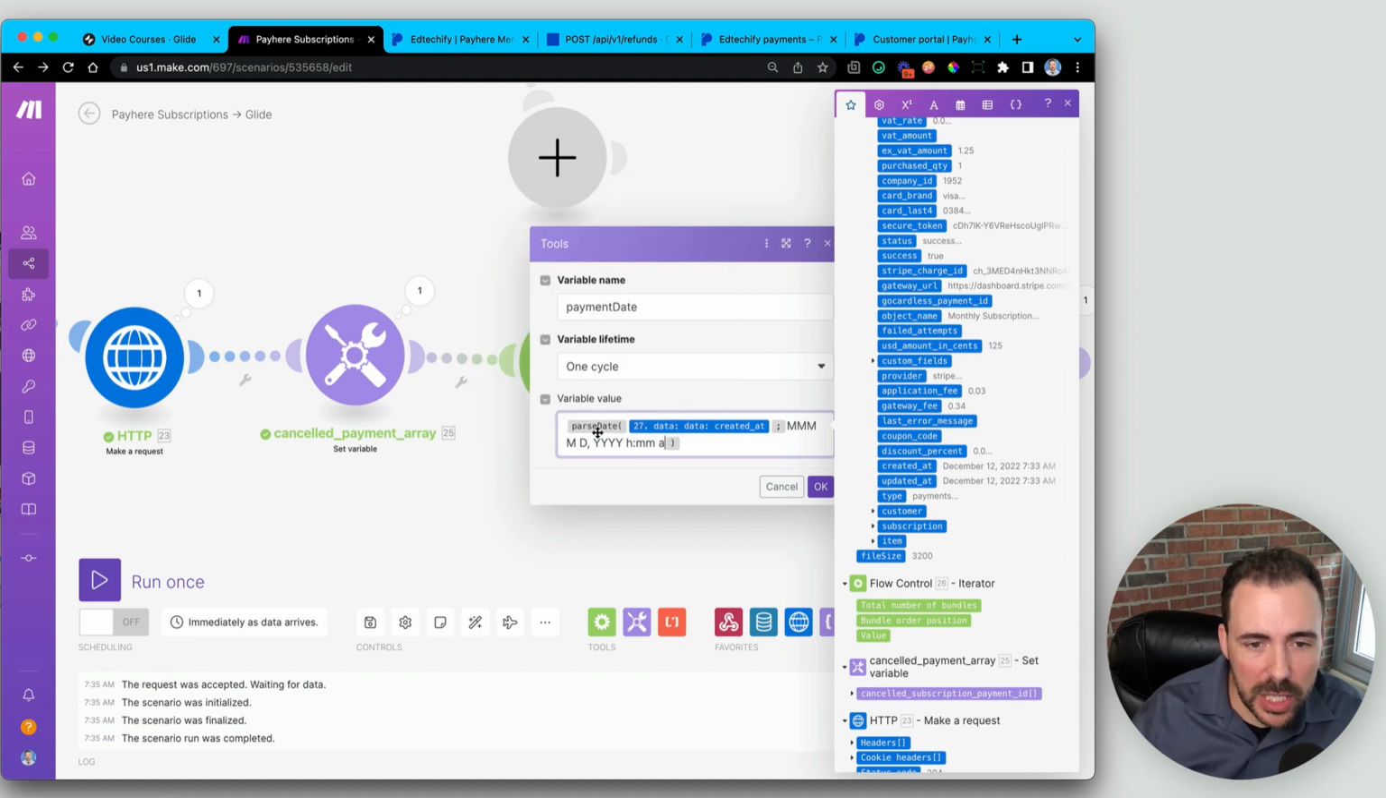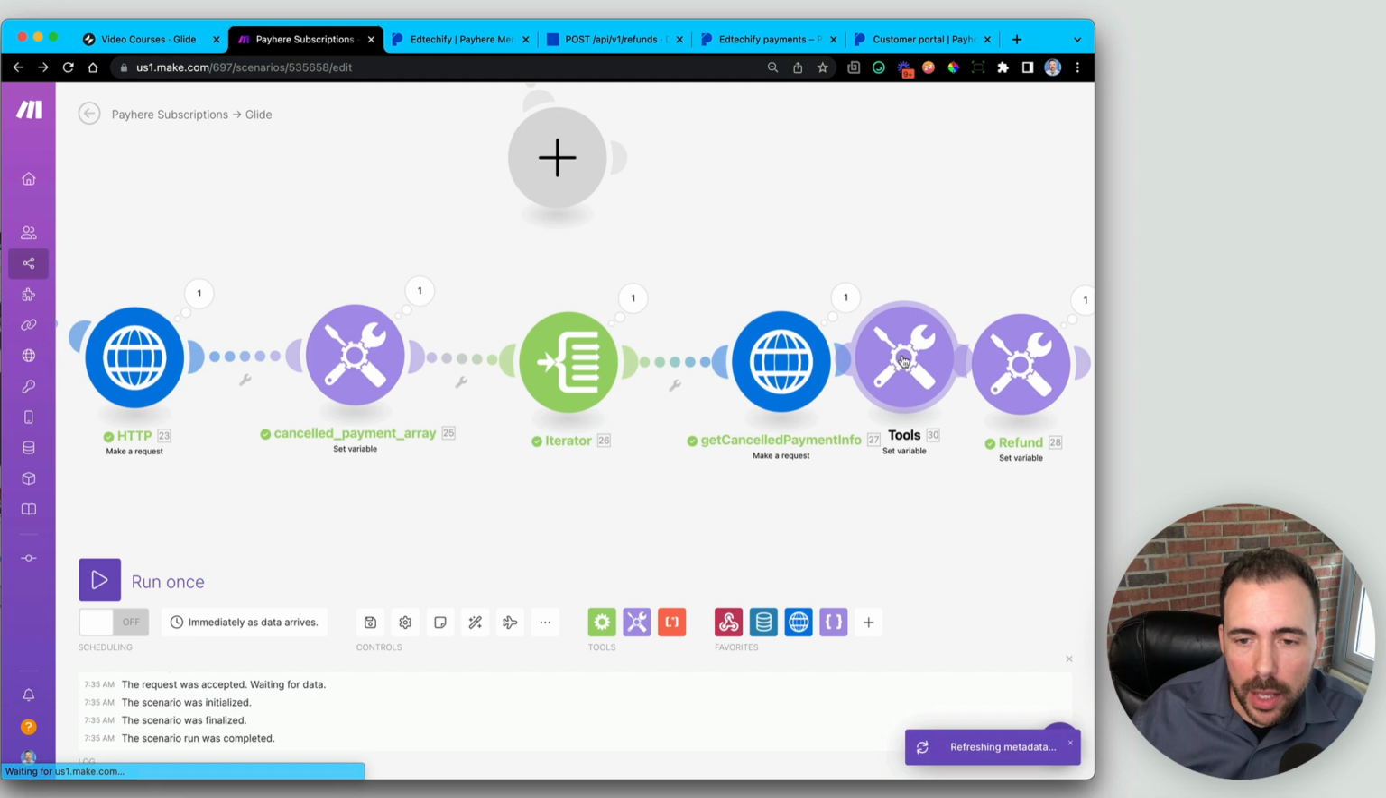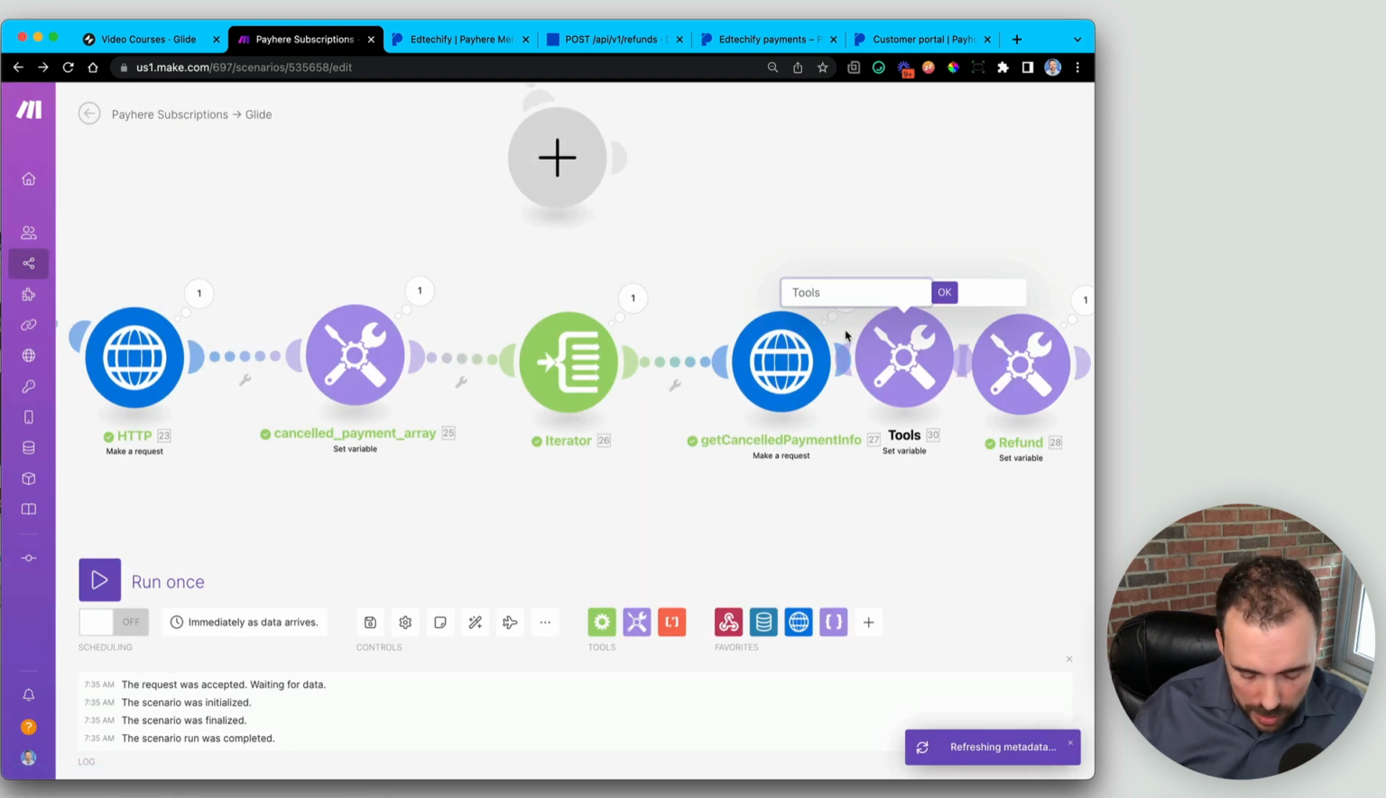All right, so this is going to be the payment date formatted. I guess we could name this formatted. I'm going to copy this, hit OK, and let's rename this to say parse or format date.